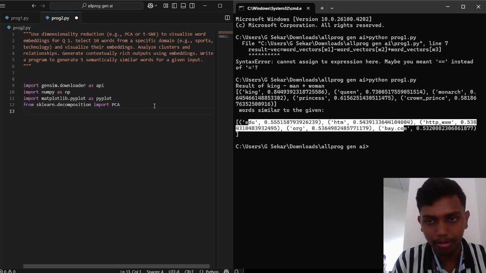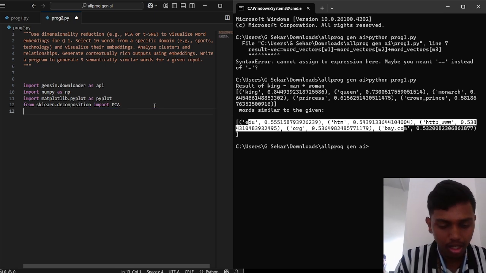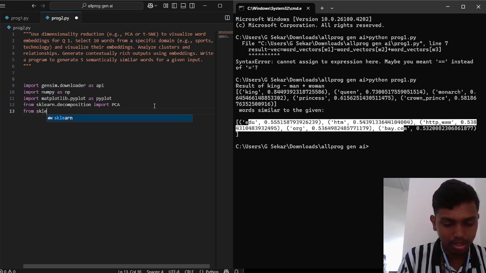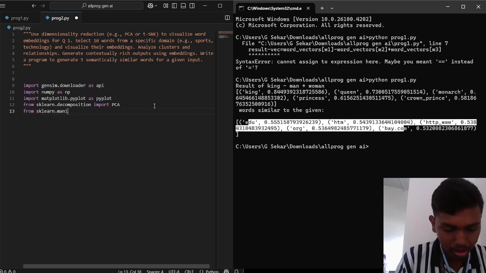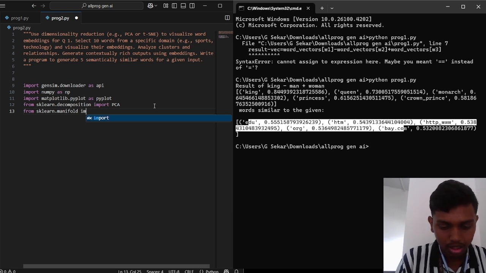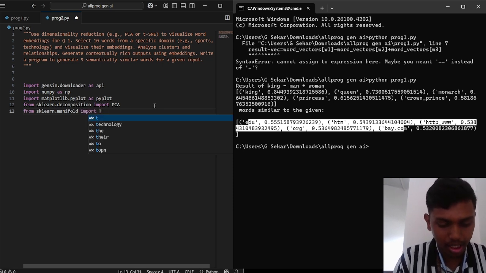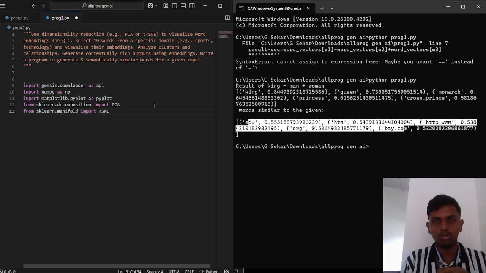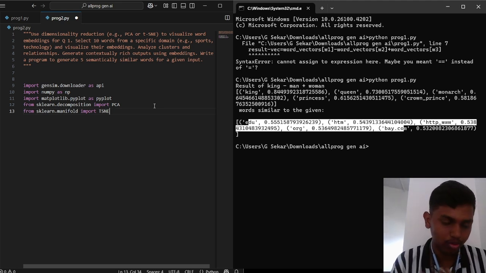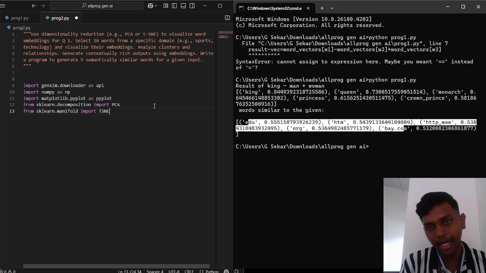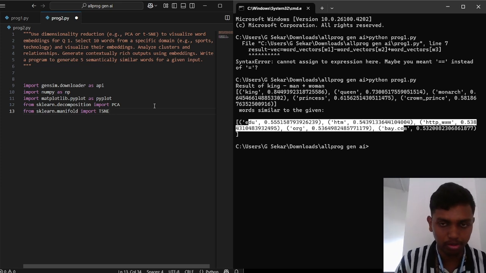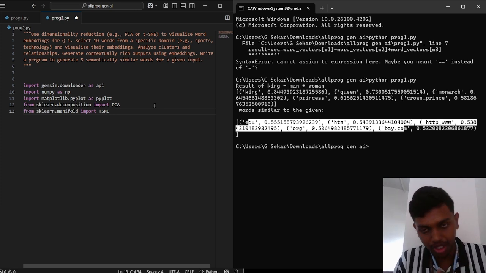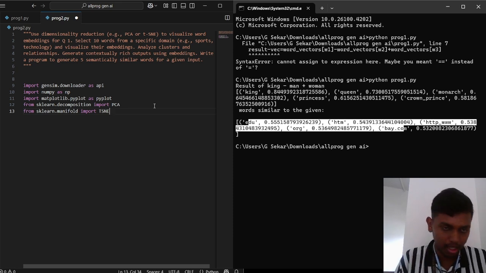PCA, I forgot the full form, it's principal component analysis. And then from sklearn.manifold we will take TSNE. So this is the overall import part. Again, gensim downloader to download the model, numpy as np to create an array, matplotlib to create a plot graph, sklearn.decomposition to take PCA from it, and sklearn.manifold to take TSNE from it.